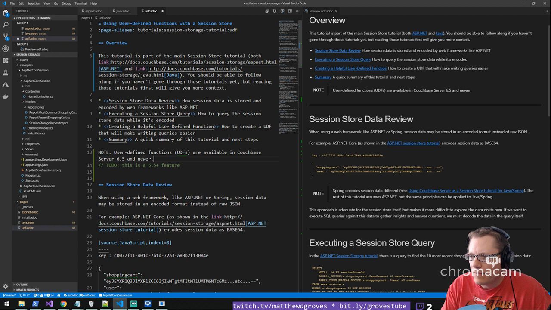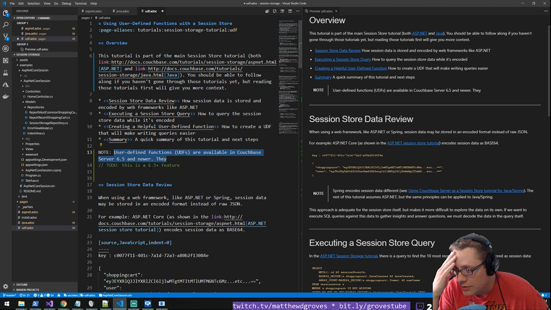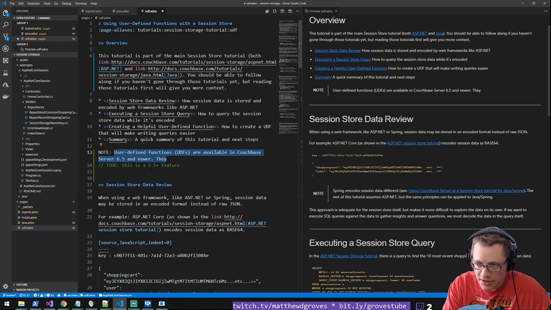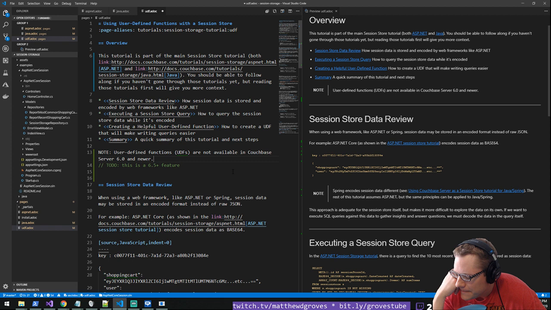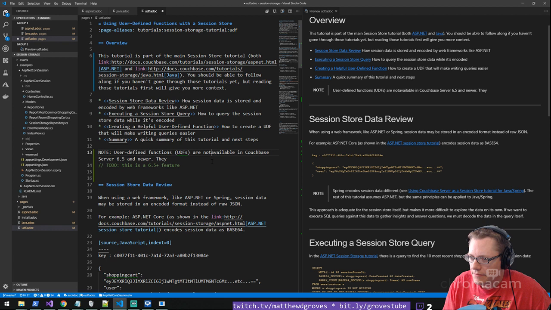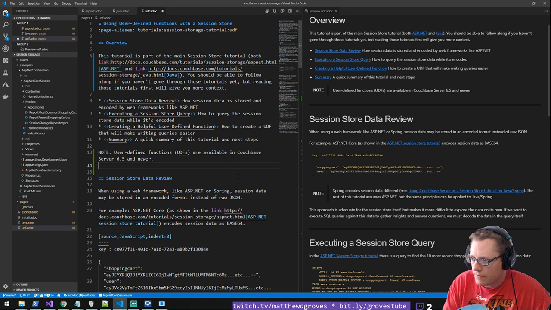Well, I'm not 100% sure if those are going to be a developer preview feature or a fully supported feature. So it might be more accurate to say user-defined functions are not available in Couchbase Server 6.0 and newer, because there could be a 6.1 release or something. Let's go with that. They are available in Couchbase 6.5 and newer. That's probably good enough. Only available in Couchbase 6.5 and newer.